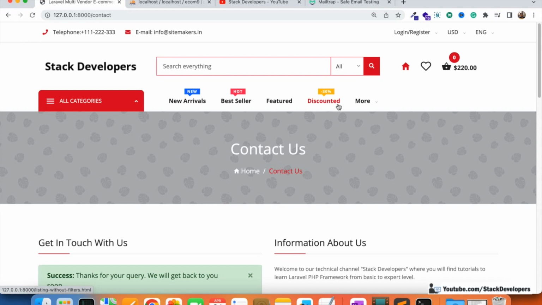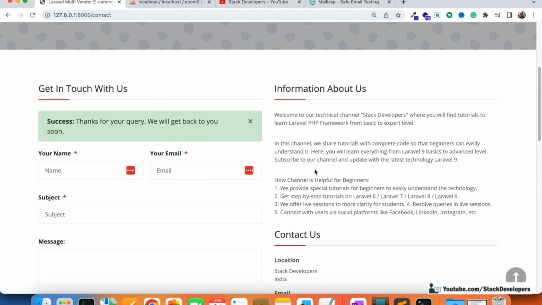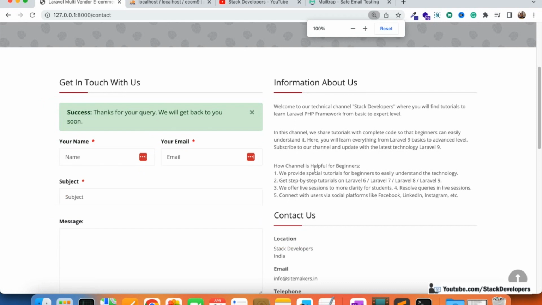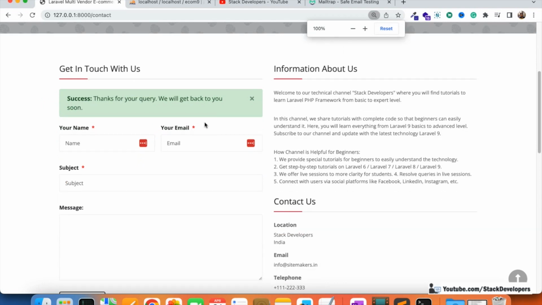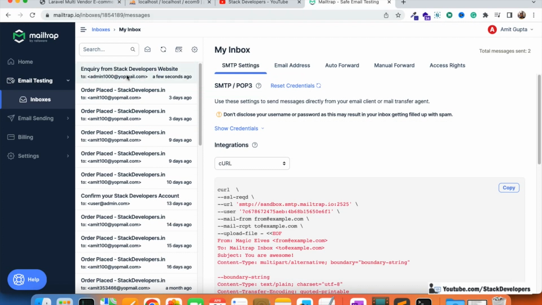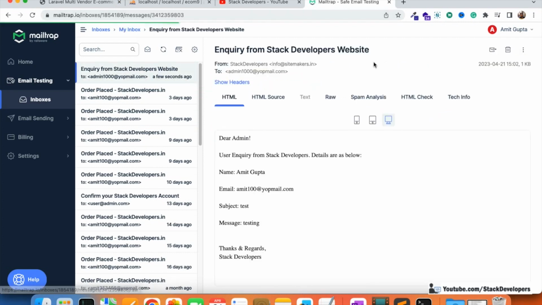So it has gone, and we can see the message: thanks for the query, we will get back to you soon. The query is gone. So we need to check whether the new query has come. Yes, it has come a few seconds ago. Inquiry from stack developers website. Dear admin, user inquiry from stack developers. Details are as below. Name Amit Gupta, email amit100@yopmail.com. Subject is test and message is testing. So the email has finally come to the admin.